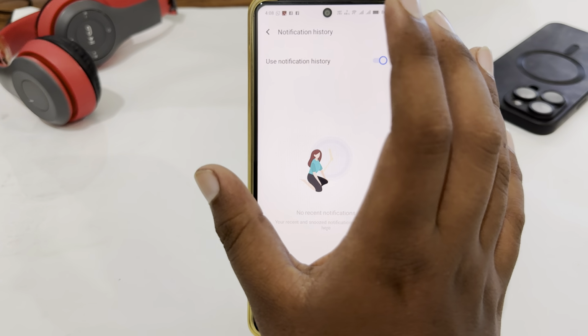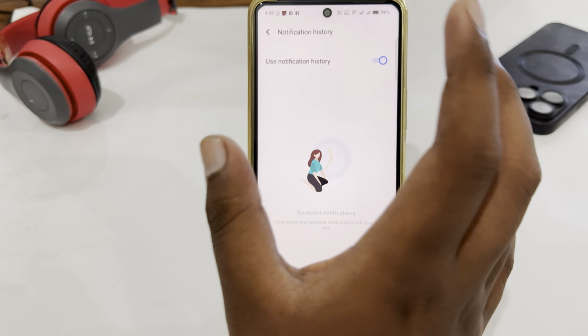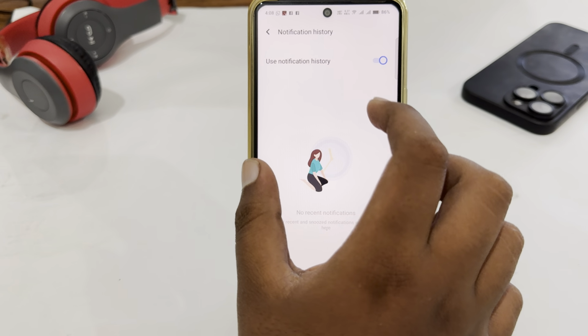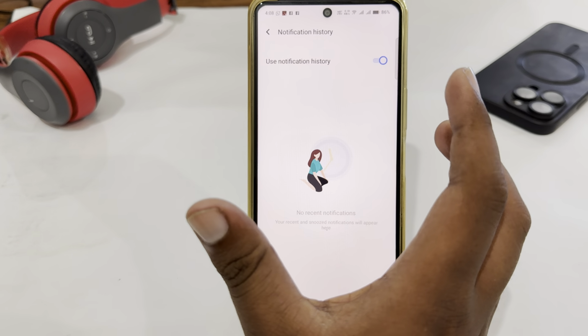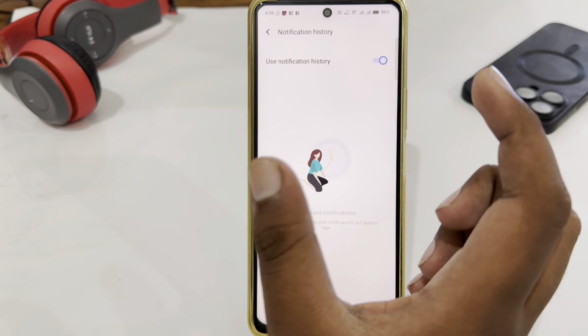And if someone has sent you a message and then deletes the message, all your deleted messages will appear here. So that's how you can easily restore deleted WhatsApp messages.